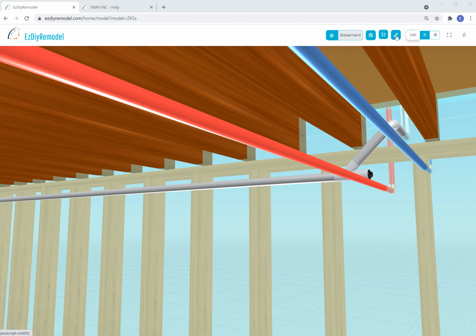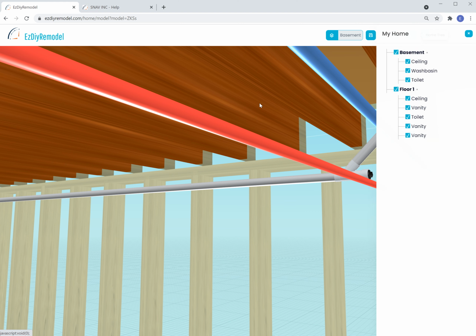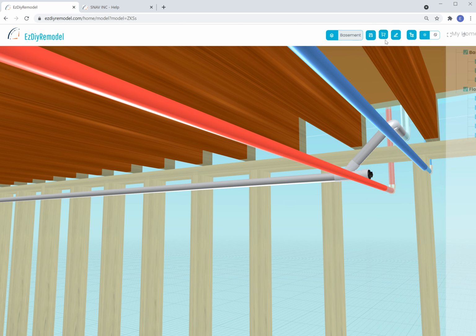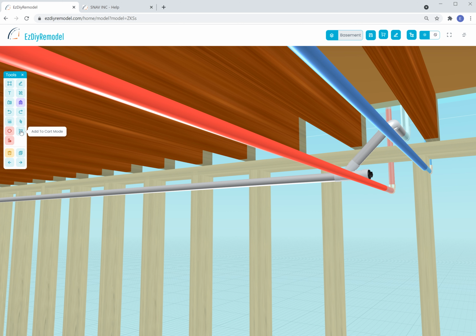You click the edit button on Easy Do-It-Yourself Remodel. Actually, not that button, the pen button. And then pick the add to cart mode. That's kind of like your shopping cart. And then you can just click the pipes that you want.